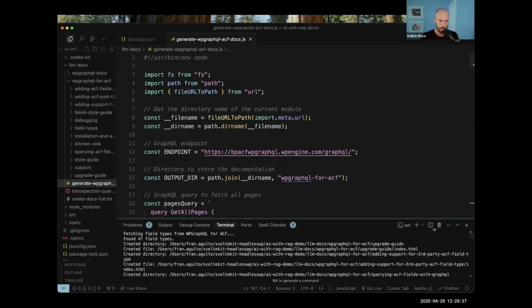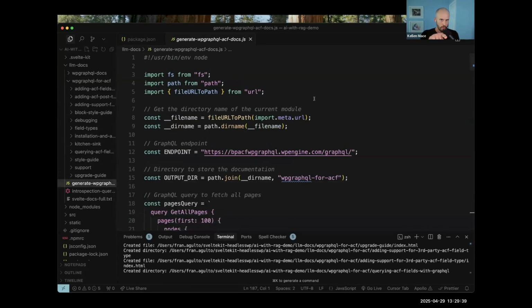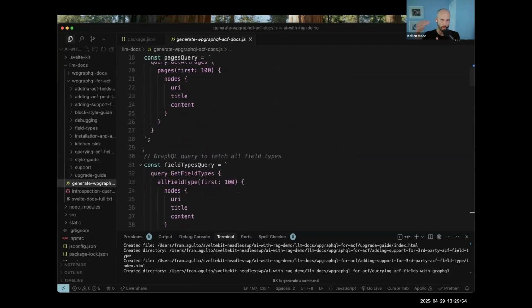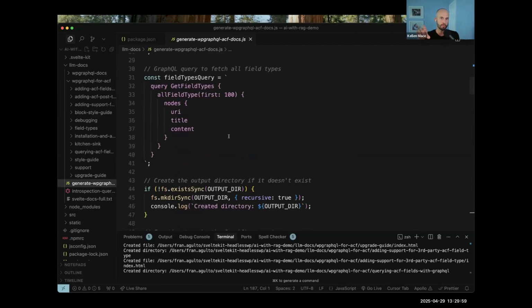Yeah, so real quick, you can see on line 12, we're just giving it this GraphQL endpoint and telling it this is where all the WP GraphQL for ACF docs live. Further down, you see we're running a couple queries here. One grabs all the pages, and then one grabs all the field type nodes for all the GraphQL fields. Once it runs those queries, it writes those docs to disk, scaffolding out HTML files.